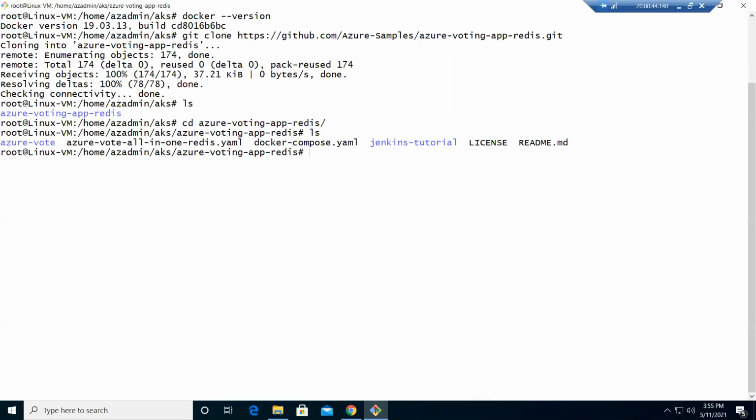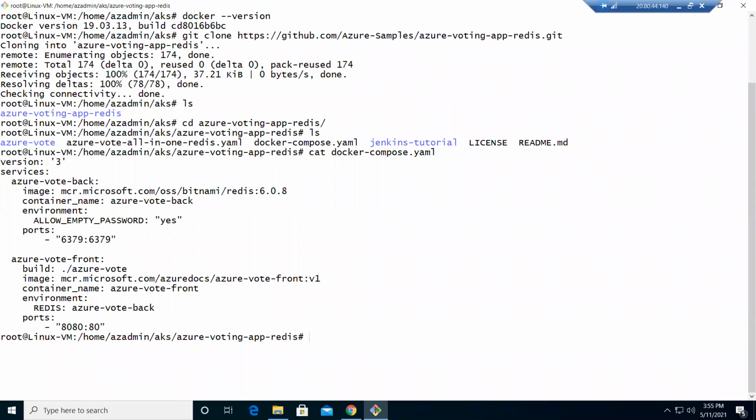We got a few files and objects here, including Docker Compose, and we are only bothered about the Docker Compose as of now. If I show you the docker-compose.yaml file, it will show you we're going to create containers, back and front, just like the application we did in the previous lab. This is a compose file, Docker Compose, that we use to create multi-container applications.